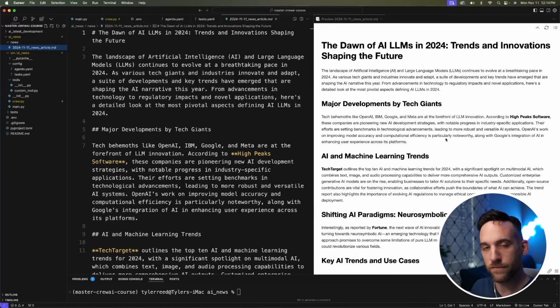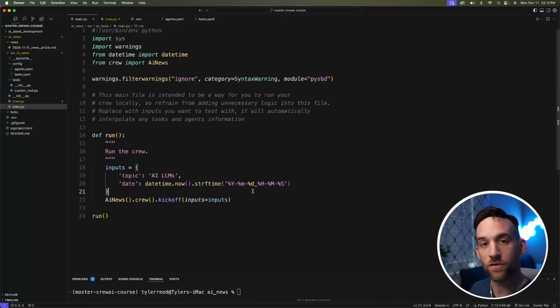You could do specific topics, which leads me to the next section, which is the kickoff for each. Let's test that out. Now with this kickoff for each, this means that we can have multiple different inputs as an array, and we can kick off this crew many different times with different topics, which we'll see in a second.